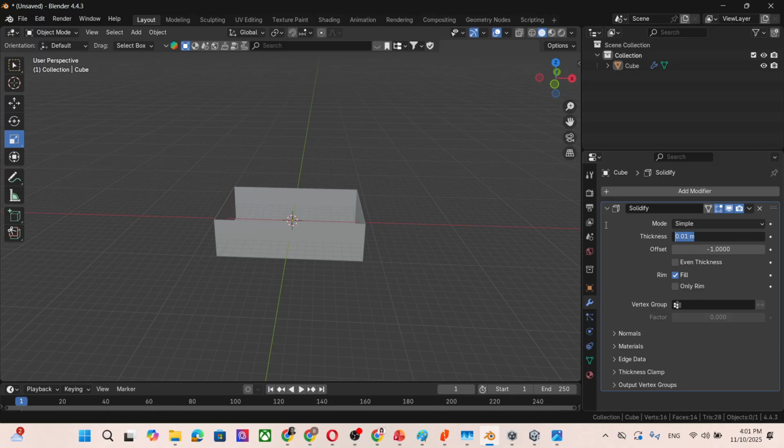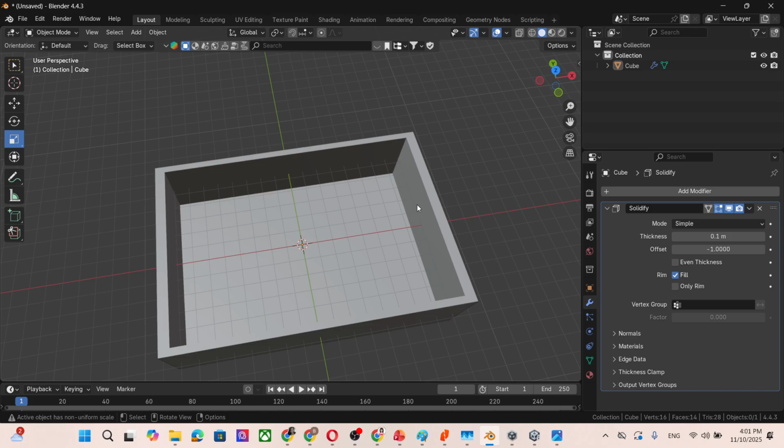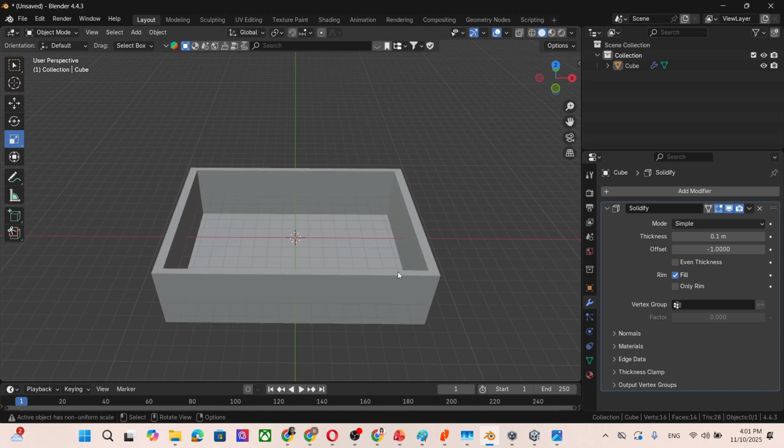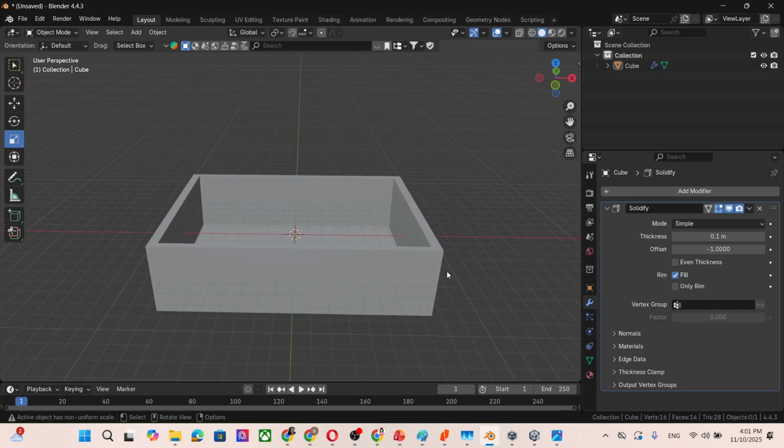Solidify. We make it like 0.2. Okay, too thick already. 0.1. Is it the wall? Okay, like this. So we click apply.